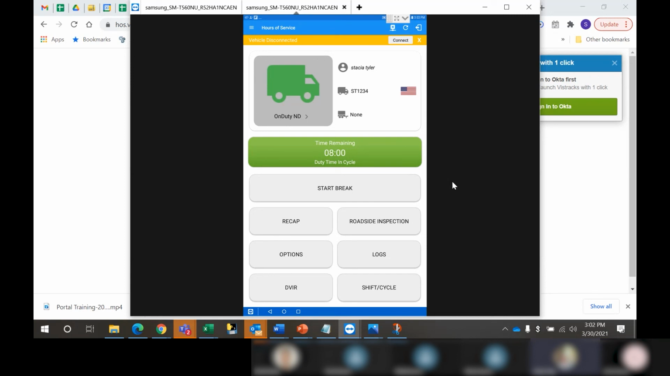So currently the best way would be getting on the portal and signing off on it there, or doing a whole new DVIR and just saying defects corrected. Okay, those are the two options currently. Anything else?